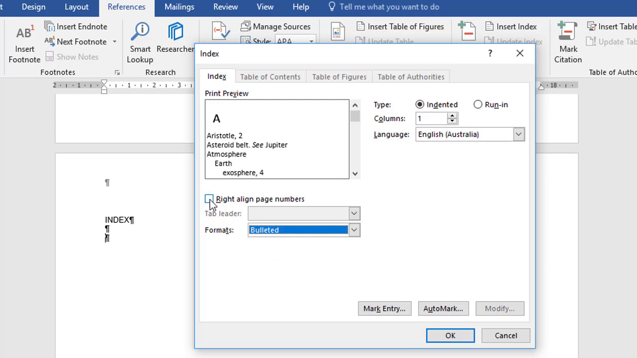Now down here, I tend to always select right align page numbers, so that you've got your item on the left, your page number on the right. It's just a lot neater. And also for the tab leader, that's the bit that connects the item with your page number. I tend to always choose dots. Your other choices there are dashes and underscores. I think they're a little bit too heavy, but dots are good.